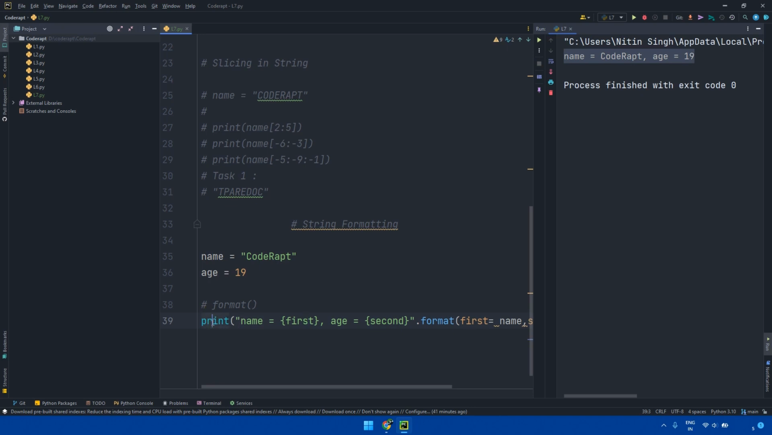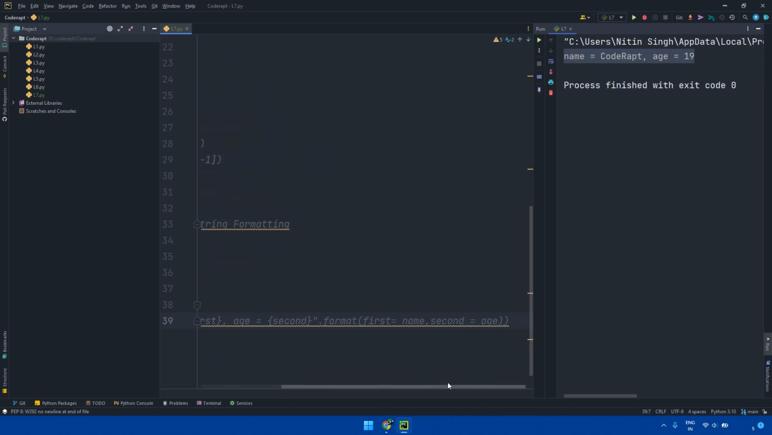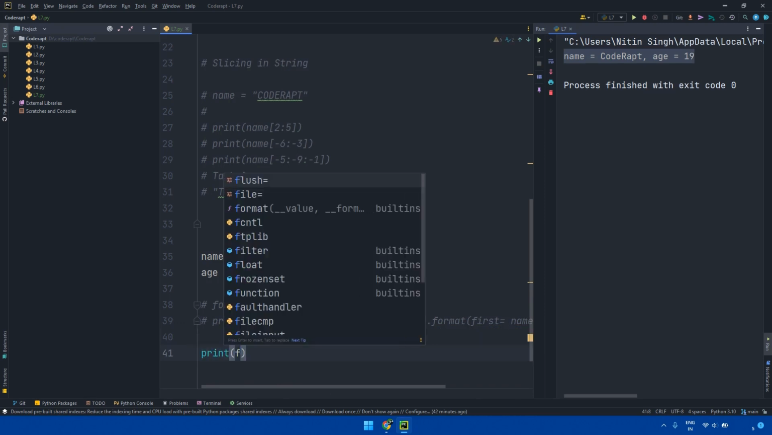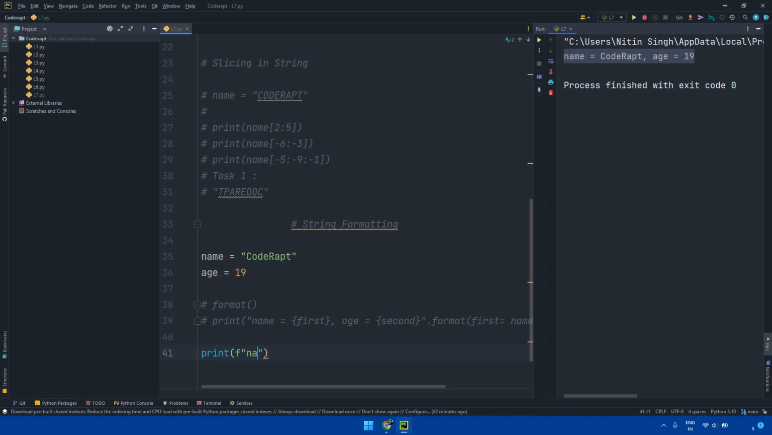So let's comment this one and move to the next function, which is f string. F string is what I always prefer instead of the format function. Now here you can just write a simple f in front of the string. After that you just have to give your name. If I want to use my name, then you just give this variable name inside these curly braces.